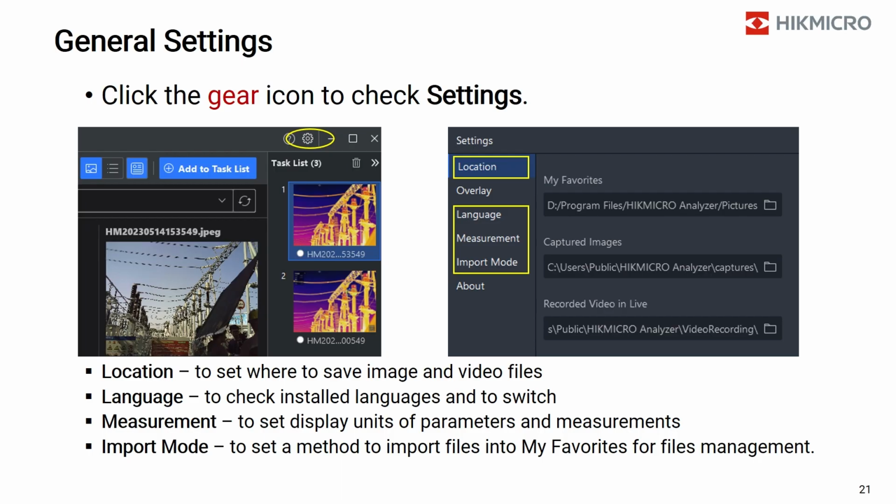In Location, users can set the path to save image and video files. In Language, users can check installed languages and switch from one to another. In Measurement, users can set different display units of parameters and measurements according to their own needs. In Import Mode, users can select a method of importing files to the My Favorites folder for files management.